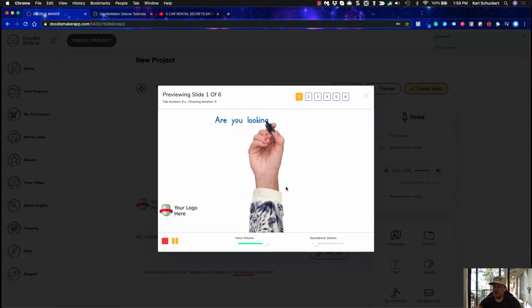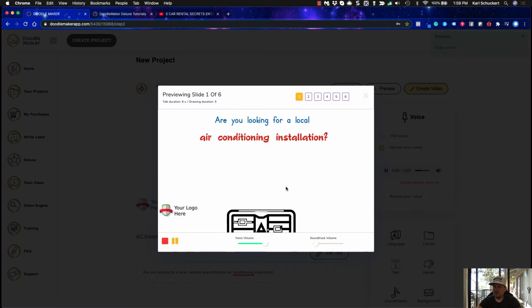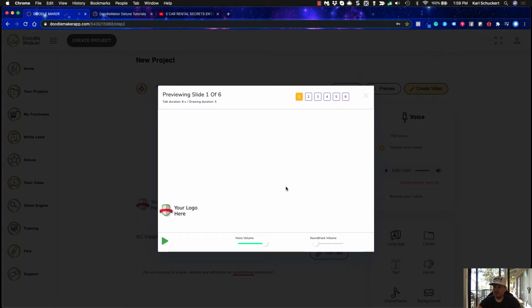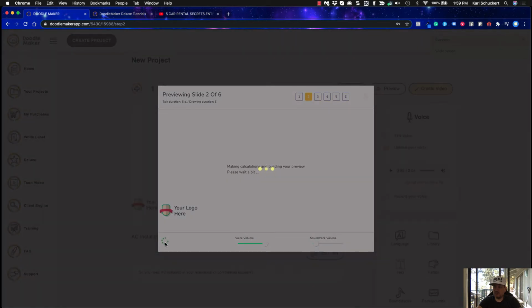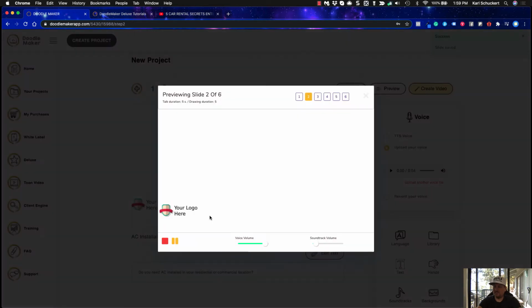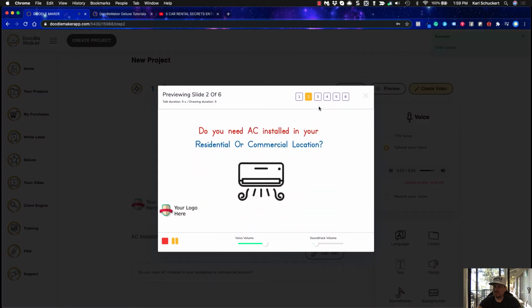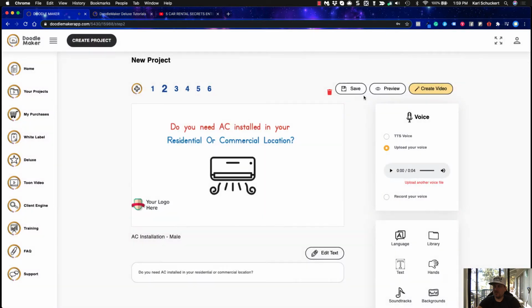Okay, there it is. Are you looking for an affordable air conditioning installation? Okay, that was slide one. I can now look at slide two. Let's give that a second. I'm pretty sure their server is getting hit pretty hard at the moment. Do you need AC installed in your residential or commercial location? So you can go through the whole thing there.